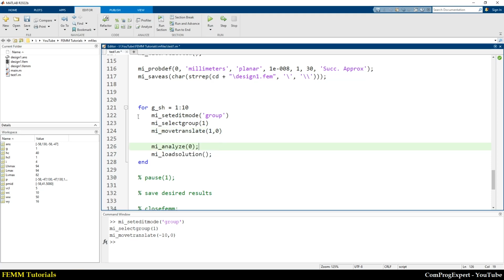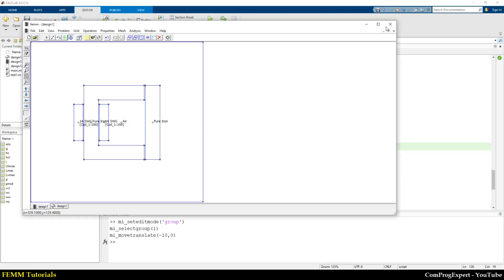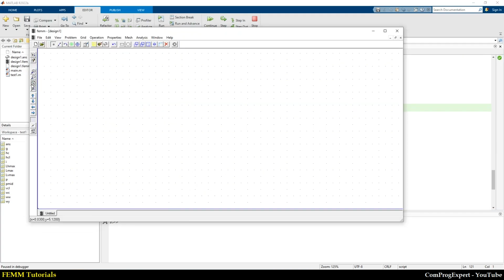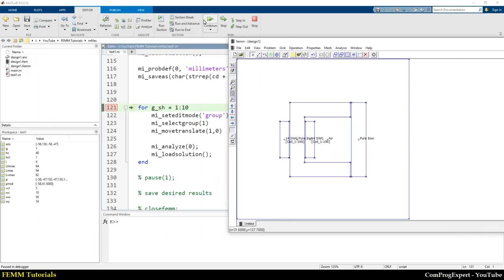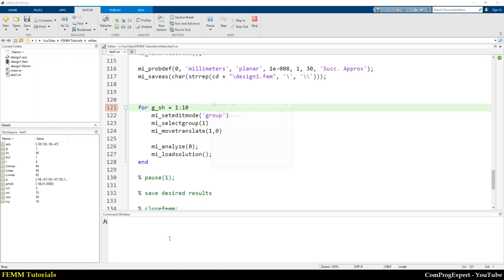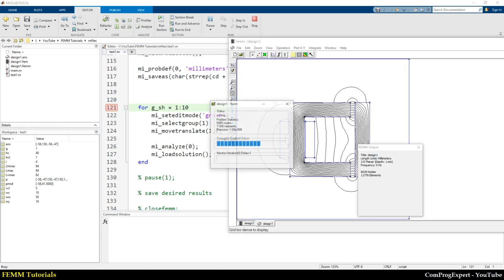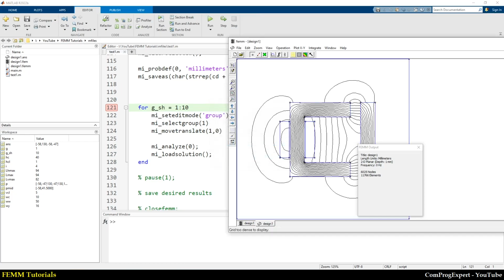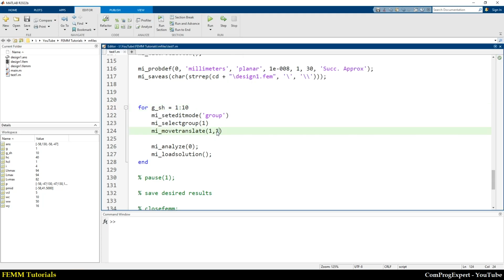Analyze, load solution. So let's place a breakpoint here and generate the model. So you can see the model and run the simulation again. As you can see here, we shift the gap, we increase the value of the gap, and we run the simulation. So this method is better. We don't need to create the model from scratch. You can even consider a shift in Y, right?